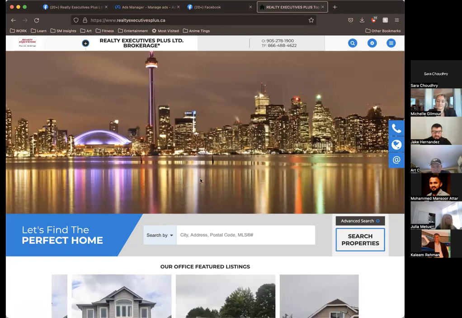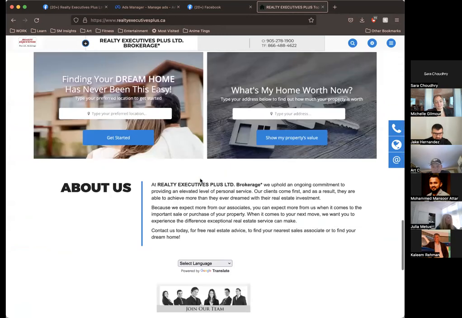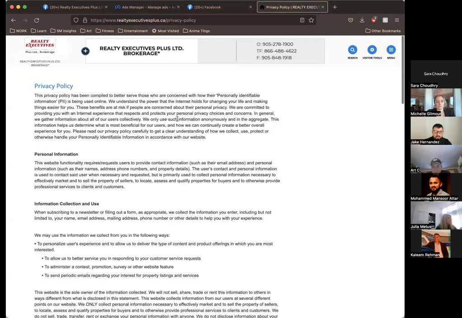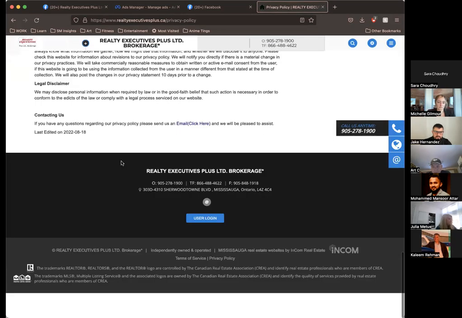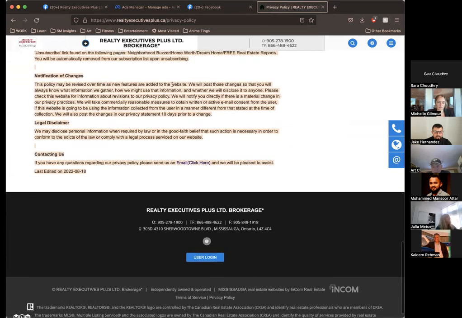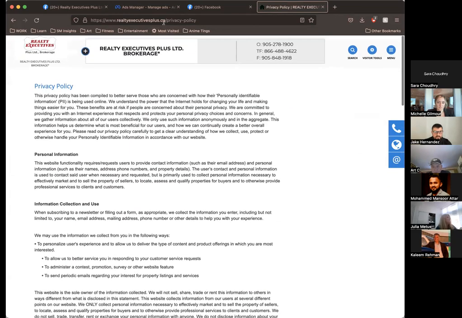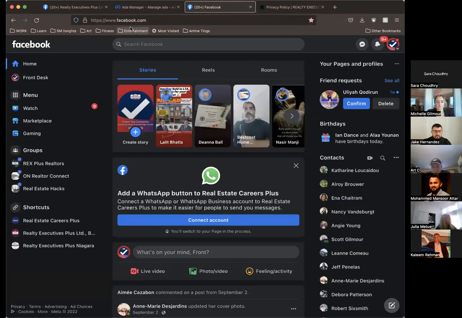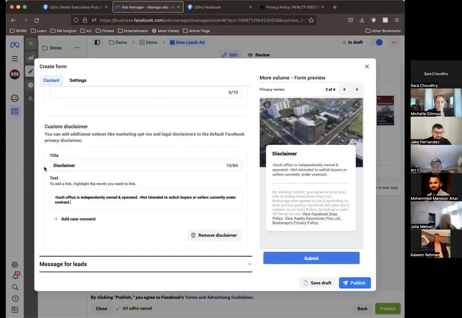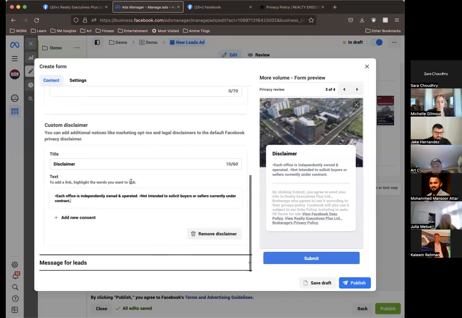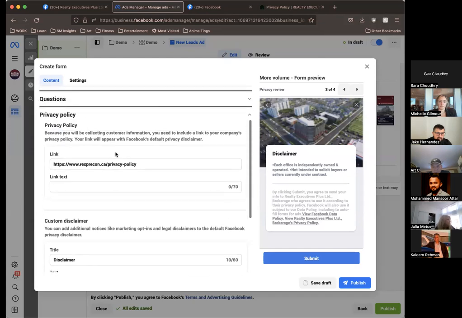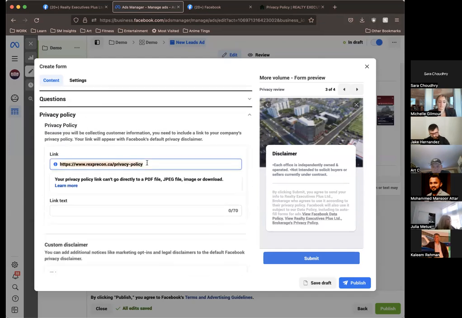Yes. Okay, if you scroll all the way to the bottom, this is where you get the privacy policy. You click on that and you want to copy all of this, copy and paste all of this. Or you can just click on the link, copy and paste the link into it. And yeah, so you have the disclaimer and you copy and paste it right here.